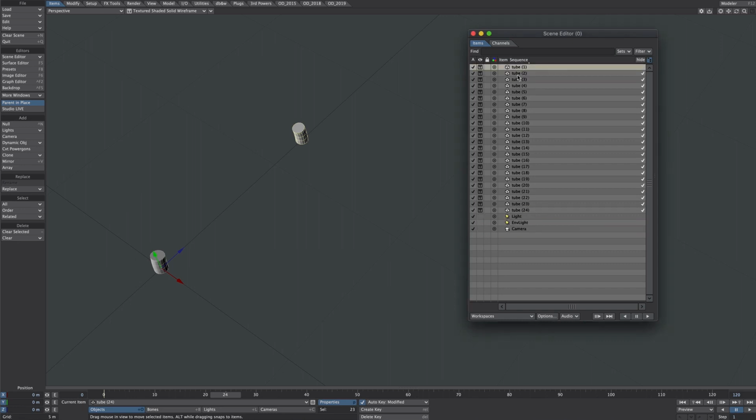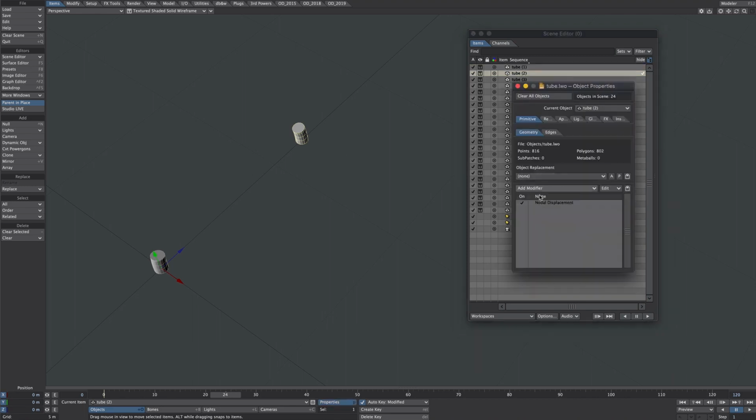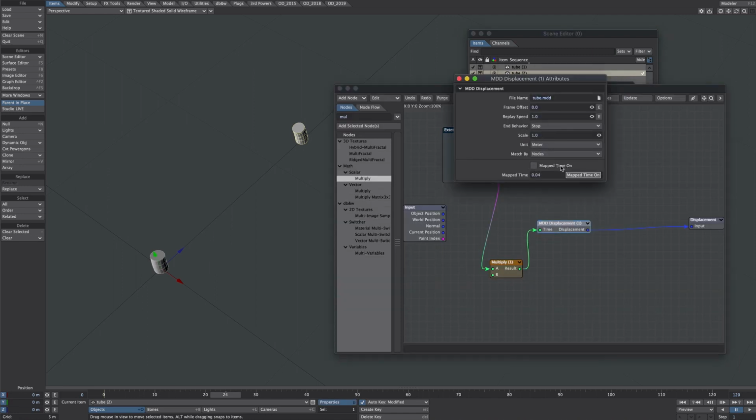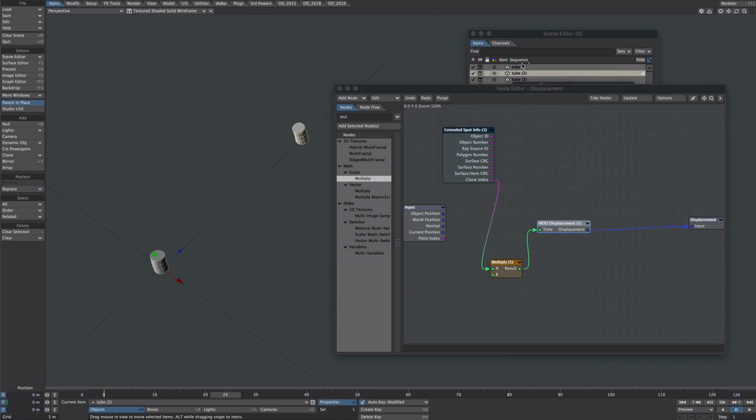There we go, that's better. Now the first issue is I found a bug in that. Let's bring the properties up, double click on this. On the clones, the MDD, for some reason the mapped on time is unclicked on the cloned objects, but there's a quick fix for that.